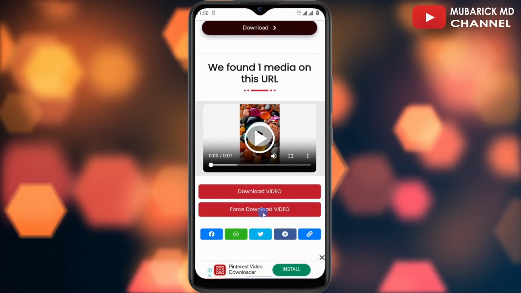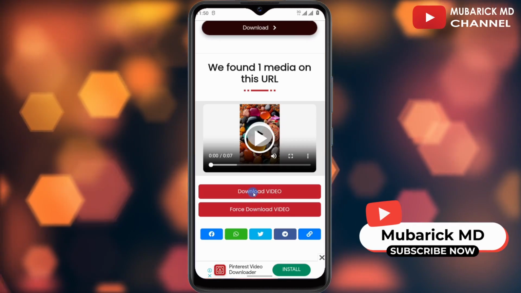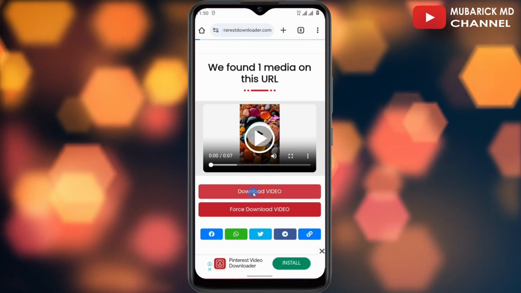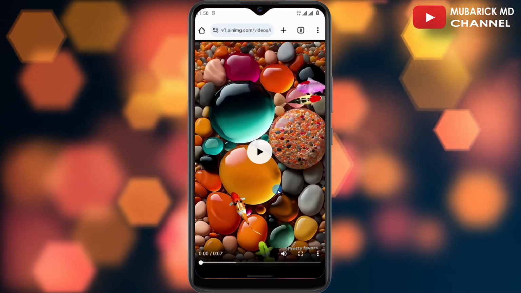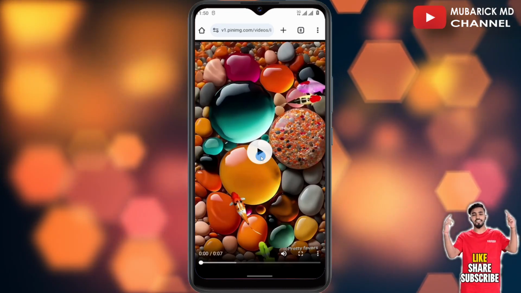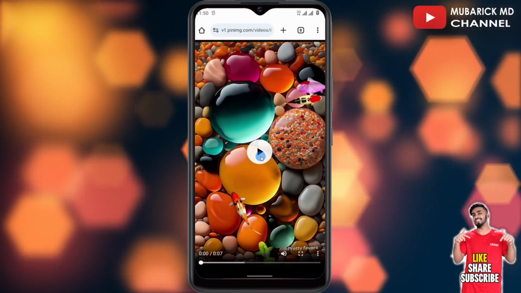and force download video. So we're going to proceed to click on download video and allow it a bit of moment to do its things. So it will redirect us to an interface like this with an option to even play the video. In this case, we want to download this video.